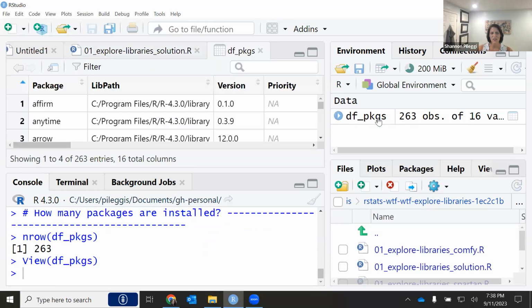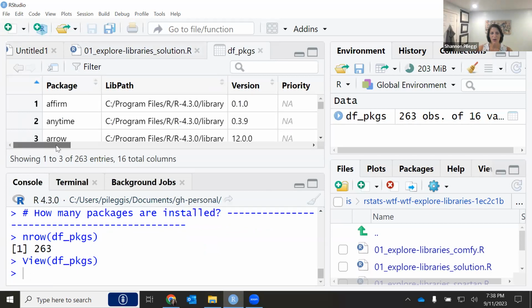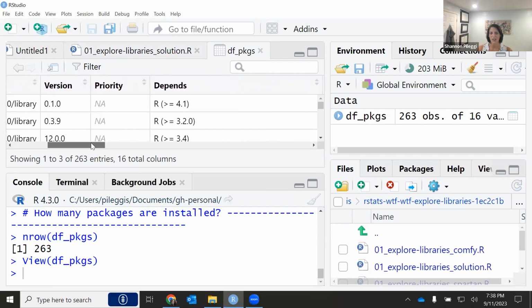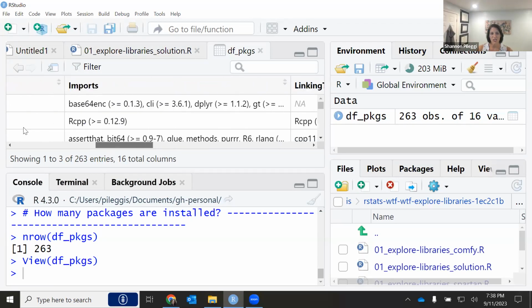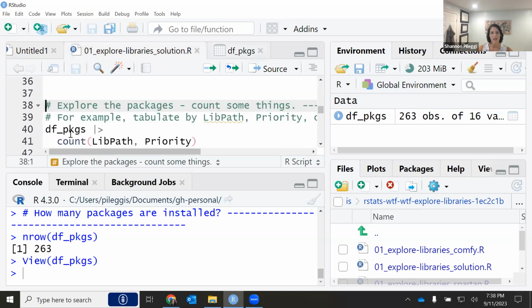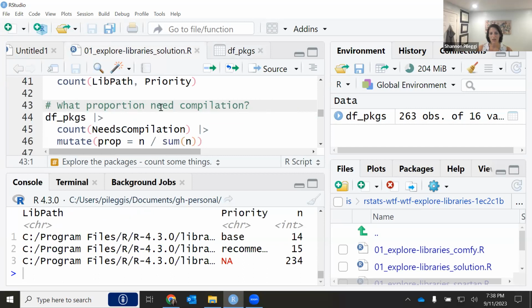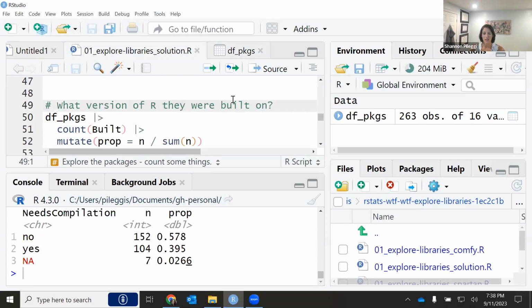And then there's lots of features on these packages you can explore. So where that package is saved, the version of the package, something called priority, depends, imports, a lot of interesting metadata about your packages. So we can look at the priority of your packages. And like we talked about a few slides ago, 14 of them are base packages and 15 of them are recommended, and 234 I have just chosen to install for general use. What proportion of packages need compilation? So for me, that's about 40% of my packages need compilation.